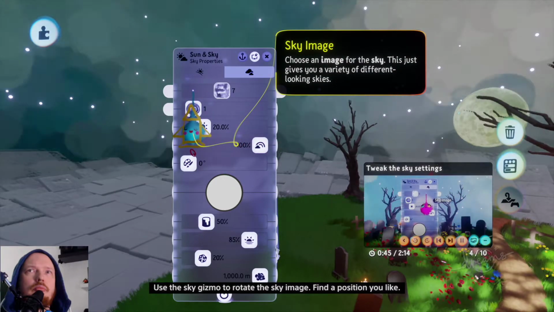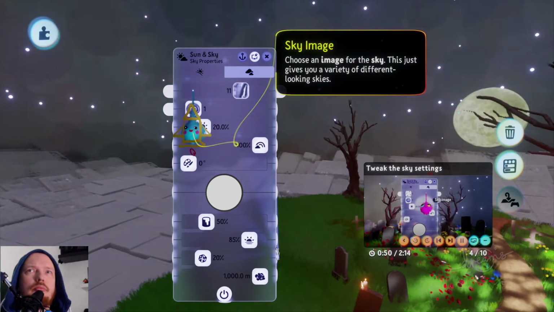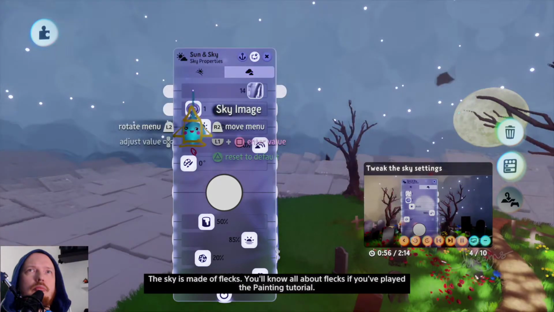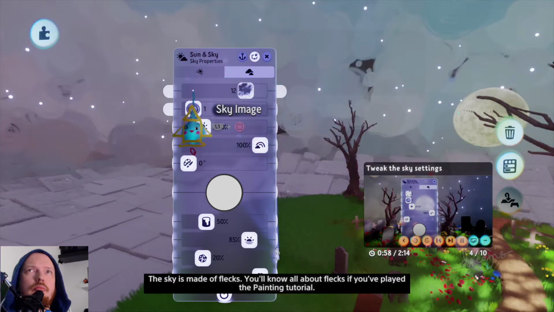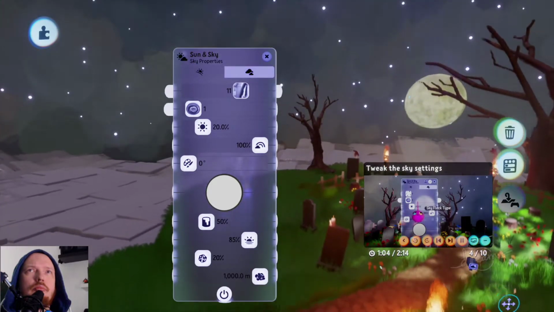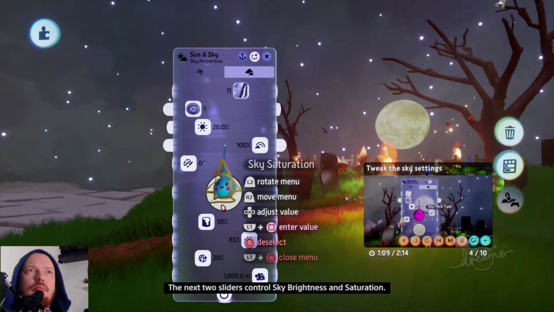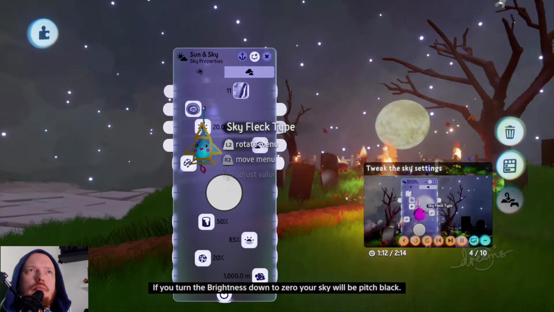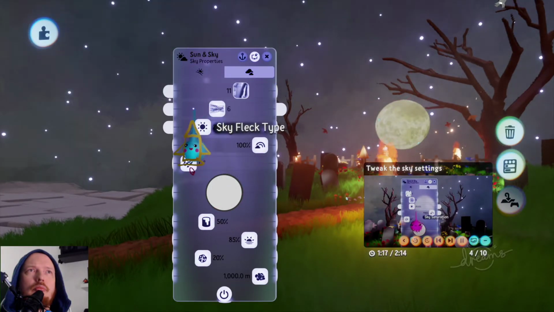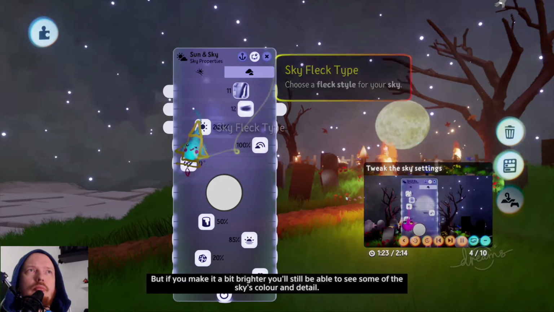Use the sky gizmo to rotate the sky image. Find a position you like. The sky is made of flecks. You'll know all about flecks if you've played the painting tutorial. You can pick a style for the sky using the sky fleck type slider. The next two sliders control sky brightness and saturation. If you turn the brightness down to 0, your sky will be pitch black. But if you make it a bit brighter, you'll still be able to see some of the sky's colour and detail.